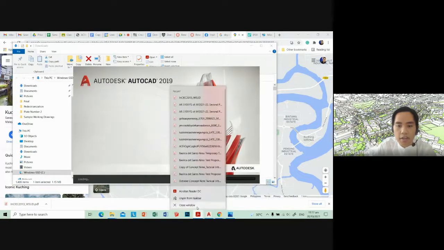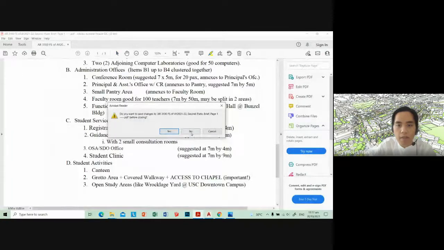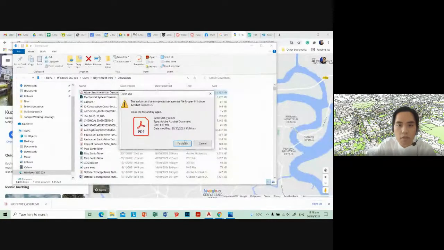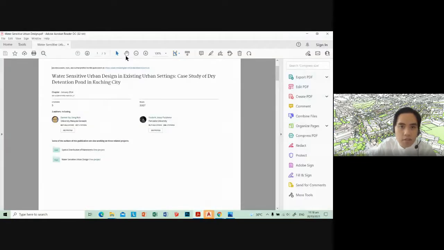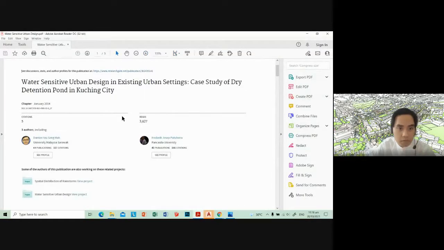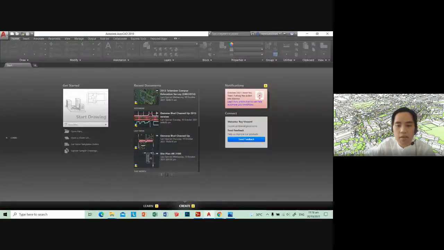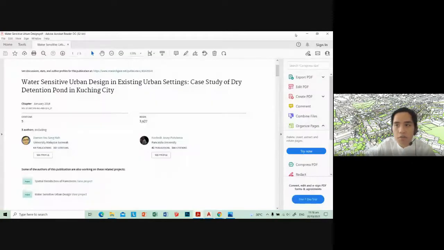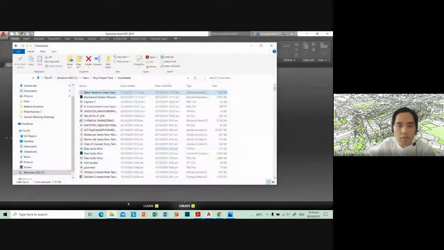Let me close this. I accidentally clicked AutoCAD. No. Try again. Written by, always cite your sources, Mr. Darren Ma and Putu Hena. Let's just say by Ma and Putu Hena. Let's also write the year. Published in 2014. Let's see. Rename. Let's put 2014. Ma and Putu Hena.